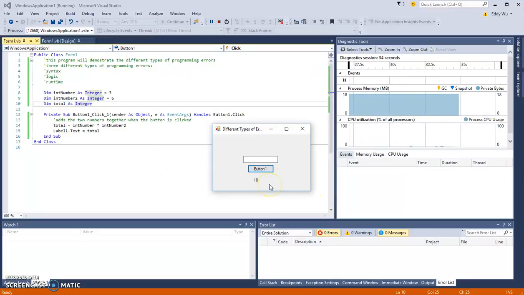All right, again, you can see here what's actually happened is my total is now equal to the integer number 1 and number 2, and I've multiplied those together to get me 18. You can see that right here in my output. But this is still a problem. Remember, what is my program supposed to do? What is my button supposed to do? My button is supposed to add the two numbers together.